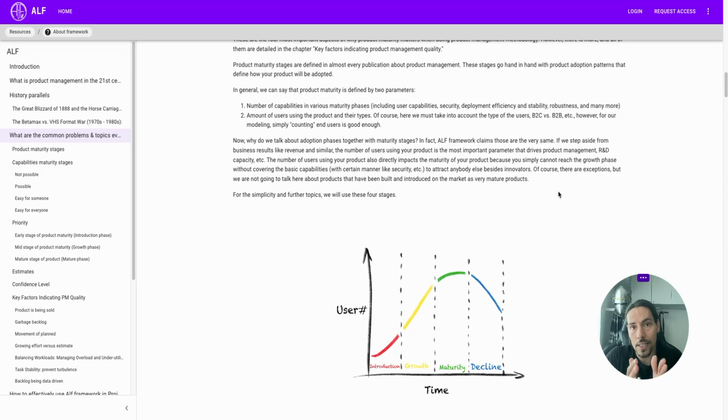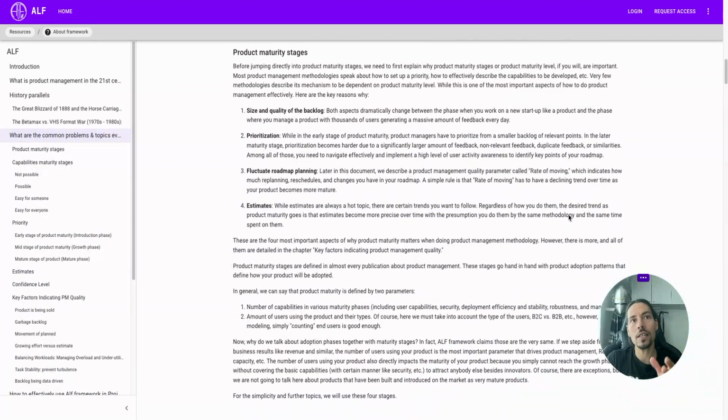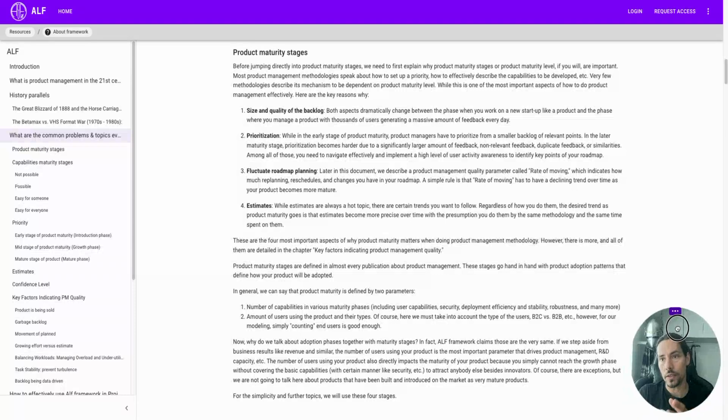But the phases themselves are not really important. You won't see them strictly defined anywhere in Project Alf. What they are important for are the other things. Everywhere we want to monitor trends of what's going on in your product, roadmap or backlog, the product maturity stages are something you have to take into account. The ALF methodology defines 4 key examples where the maturity stages play a key role. The first one is the size and the quality of your backlog.